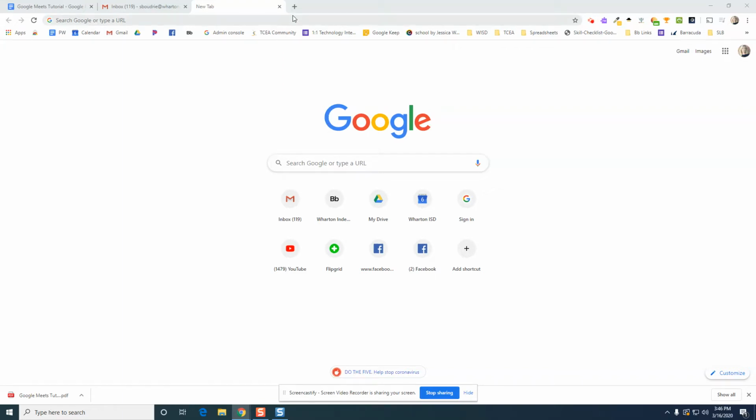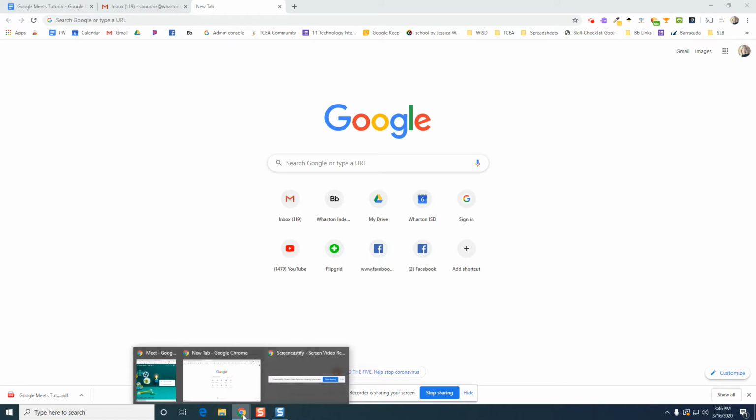It's super easy. Simply open a new tab. You need to be in Google Chrome though. Make sure when you look down on the bottom that you're in with the little circle and you do not have the blue E open. You need to be over here in Google Chrome.